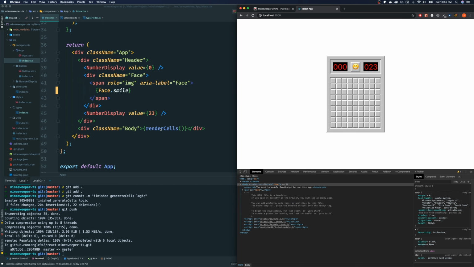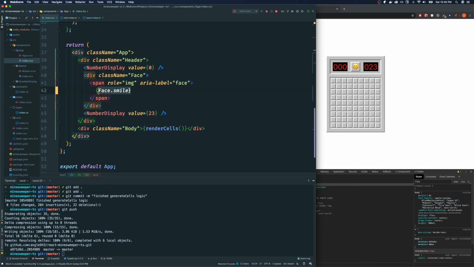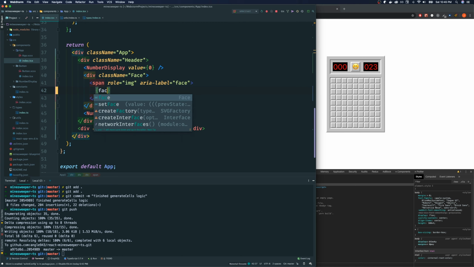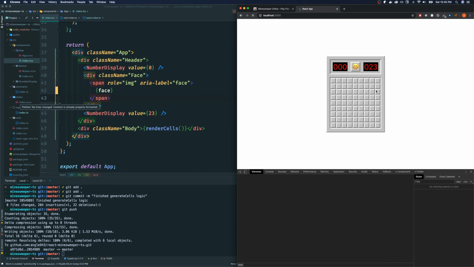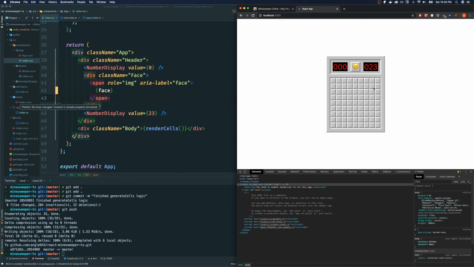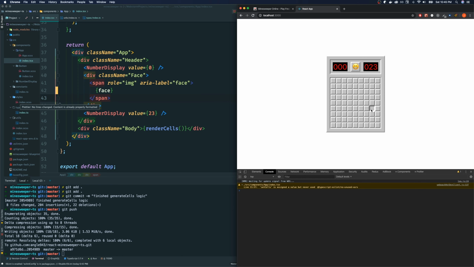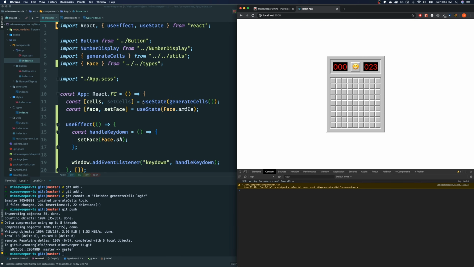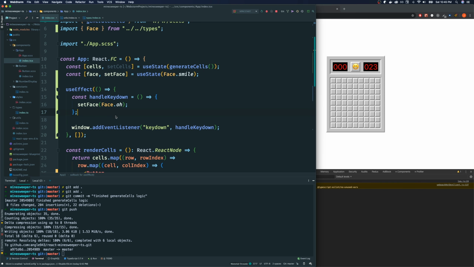Let's see. It's because we still are referencing face.smile instead of our state variable here. And let's do that, face. Now let's see if it works. It still does not work. Let's see why that is. handleKeyDown, window addEventListener keydown. And you know what? I'm getting confused. It's actually mouse down.